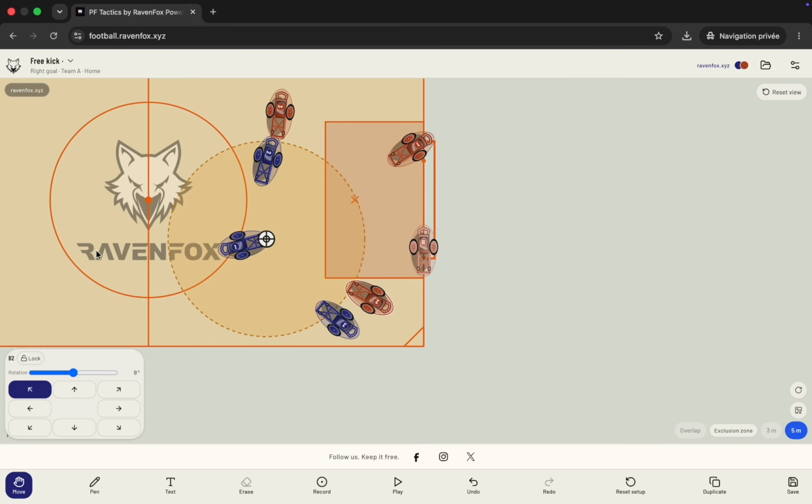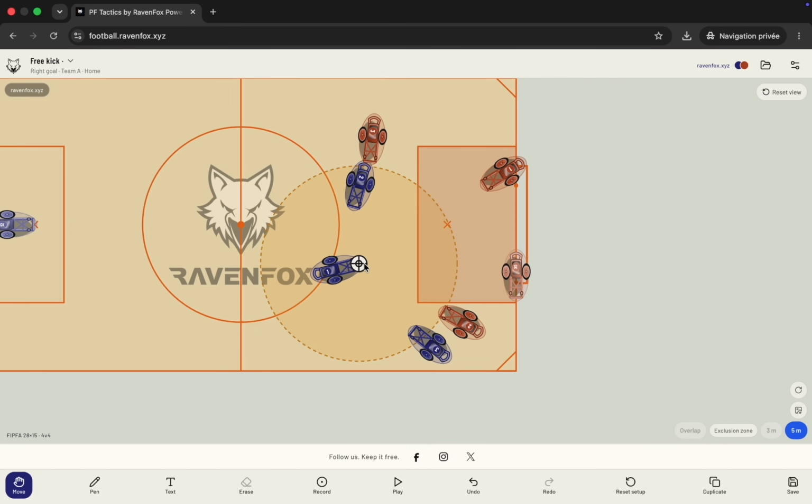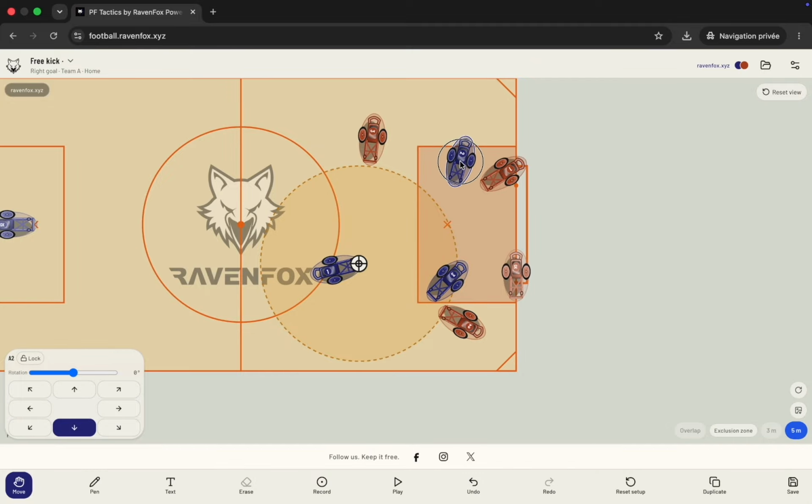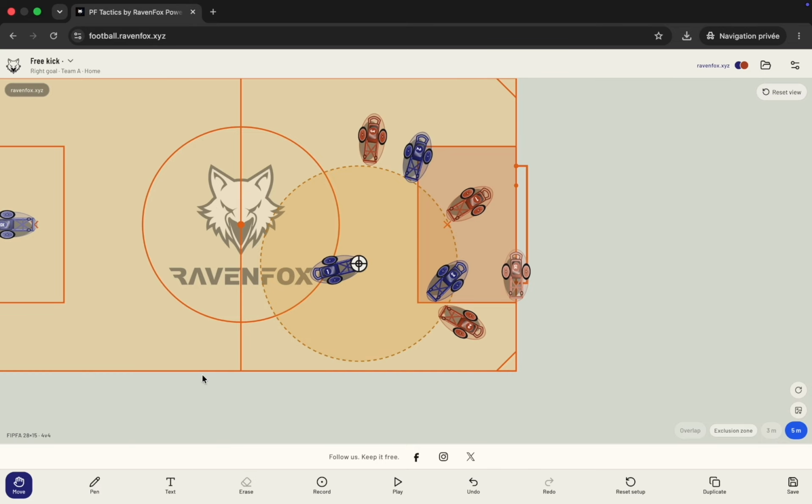So we're at 8 or 9 meters, I don't remember. We've got already the defenders that are outside the 5-meter zone. So I'm going to do my best to update this because it's quite hard to make everything work. So we've got, let's say, one guy that goes right here. We've got another guy that goes right here.